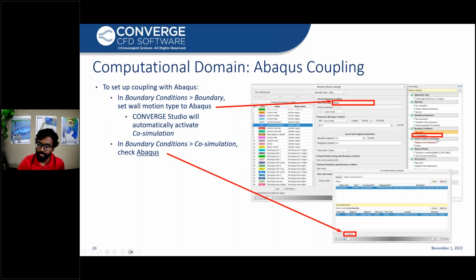For doing that, we have to first turn on the co-simulation, which is highlighted on the right. Once you turn it on, you can go to the respective boundary conditions and select the motion type as Abaqus. In this particular example, I have done Abaqus coupling only for the suction valve. I have still used a 1D beam model for the discharge valves, just for example purposes. Once you have selected the motion type as Abaqus for the suction reed valve, the next part is providing the events of when to open and close based on the deflection values.